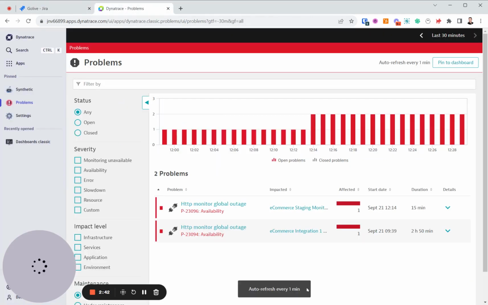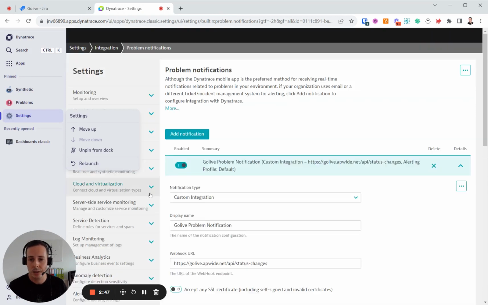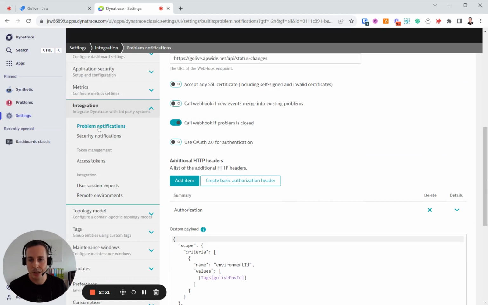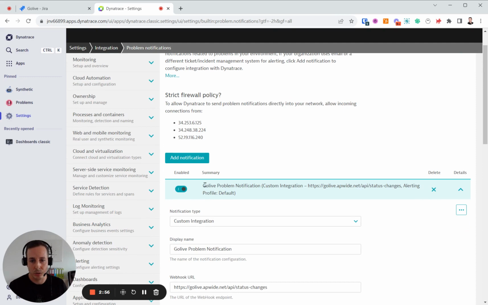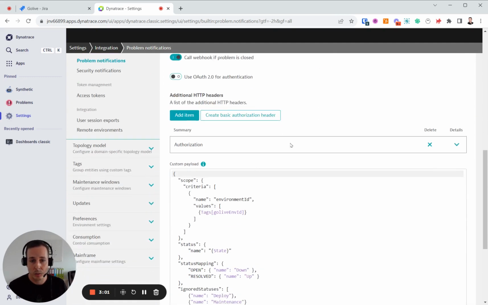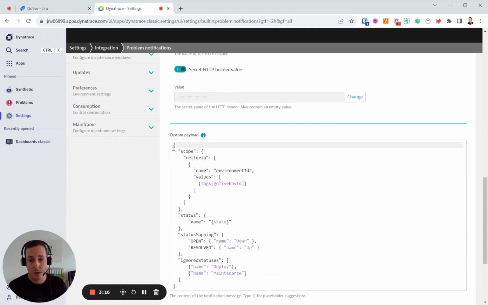So how did it go? In fact, we have defined under the settings integration, you can find it here under problem notification, the Golive problem notification, where we are calling the Golive REST API. So for that, we need an authorization. So we need a token. You can generate it from Golive as per the instructions. Paste it here. And then we have the payload.